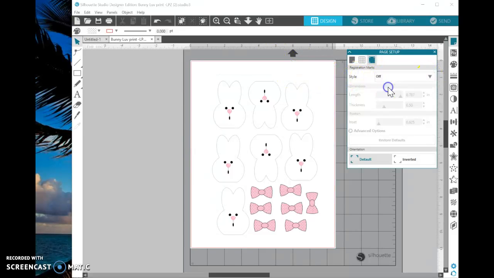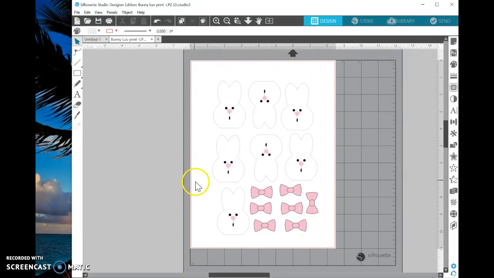We're going to select that and say off. Now it removed all of those. So now when you print, it's not going to take up that extra room. You can even add an extra bunny and bow.